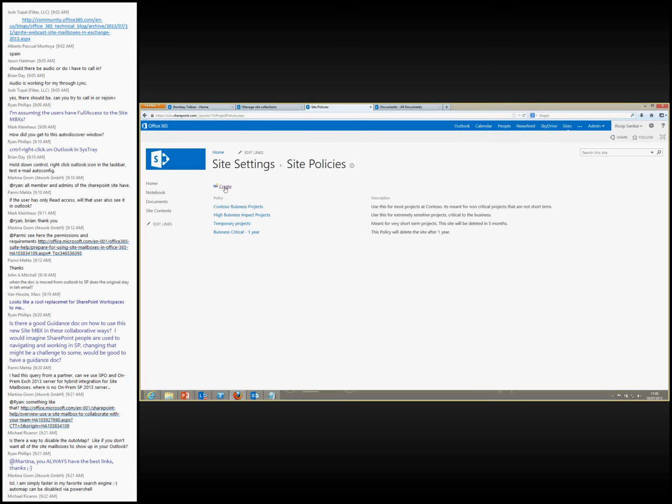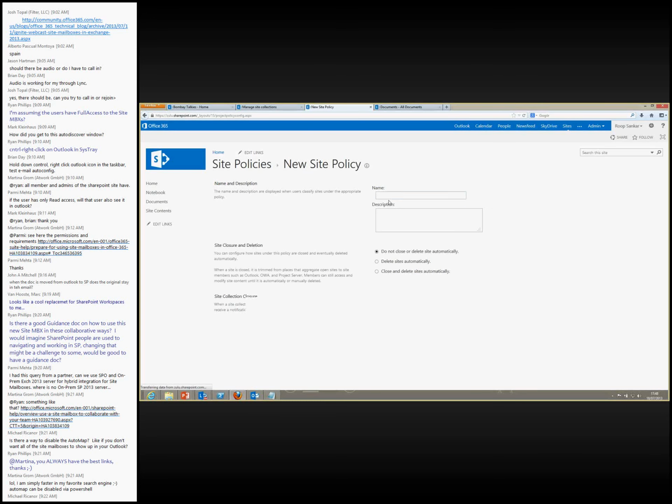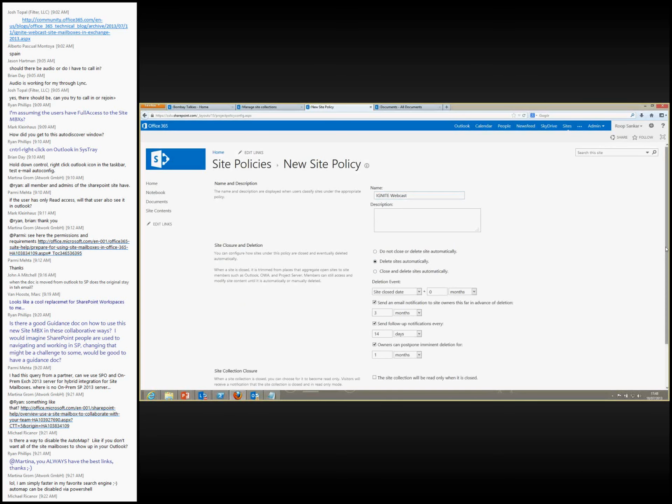So let's go ahead and create one so it becomes a little clearer. I'll just give it any name. I'll call it the Ignite Webcast. And here you can see the site closure and deletion properties. Within the site closure and deletion properties, you can see a few radio buttons, and let me just click one which has a few more properties to play with.